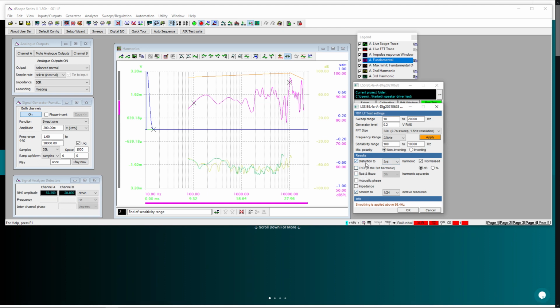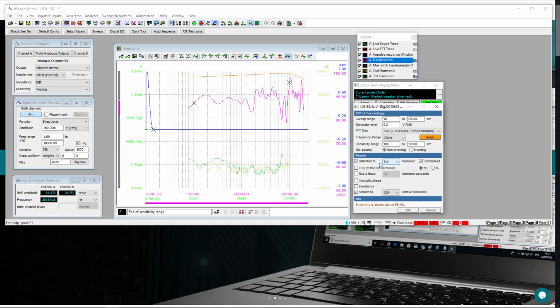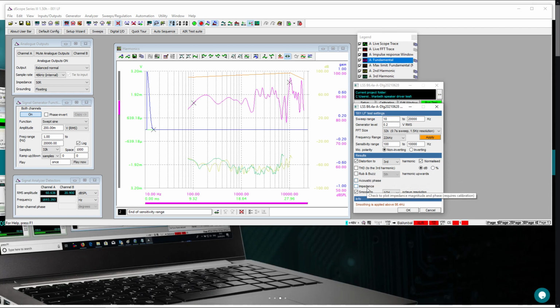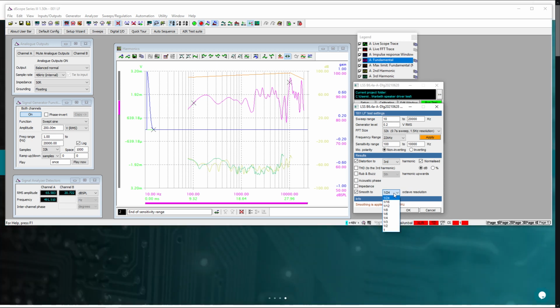Down here we can choose some graphical results that we're going to display. We're going to, in this case, display individual distortion harmonics. We could display a composite THD as well. We could add a rub and buzz result. We could add an acoustic phase measurement and an impedance measurement. Well, we can't do the impedance without the current sense, so I'm not going to be choosing that. We can also apply smoothing with a range of ratios from 1/24 to none at all, being unity. So that is our setup.